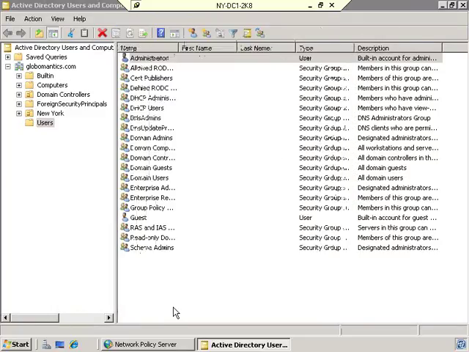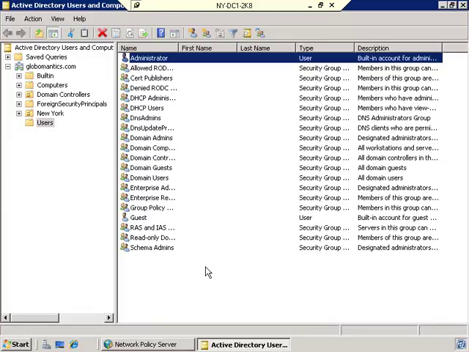And if I click OK, what this means is that if we were to attempt to connect as the administrator, or anybody for that matter, we're not going to get in because all of the users in the Global Mantics network have been set to not allowing, or actually to be real clear, all of the users have been set to control through NPS network policy.